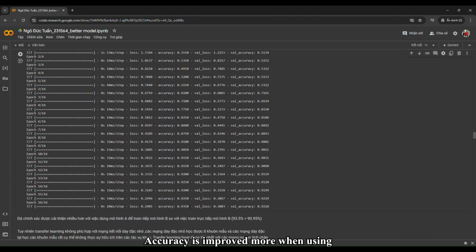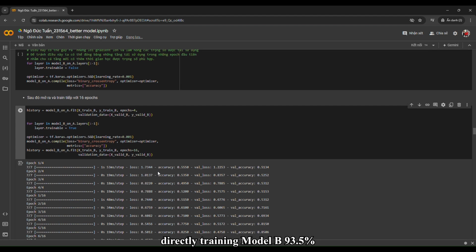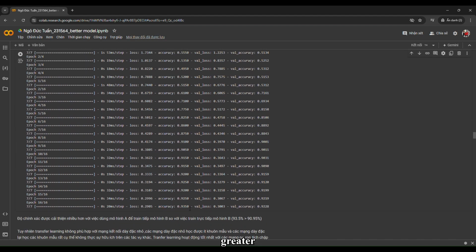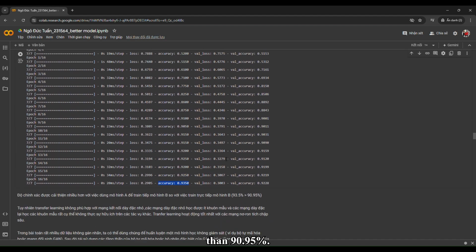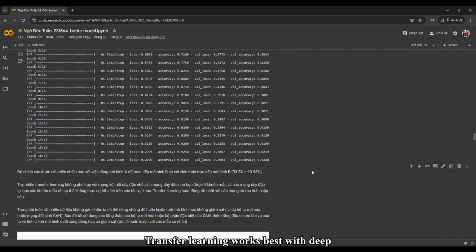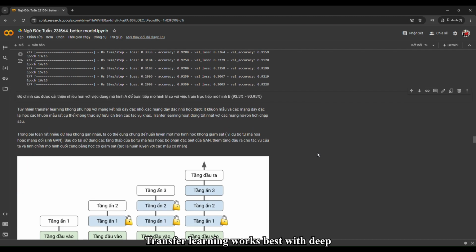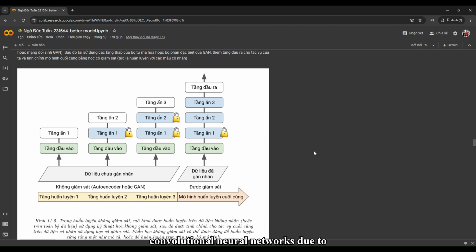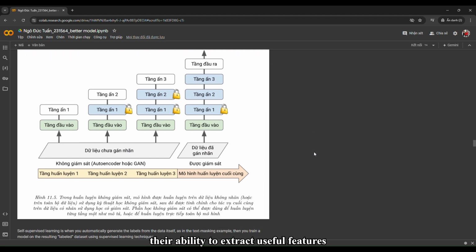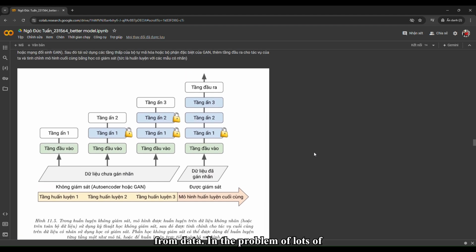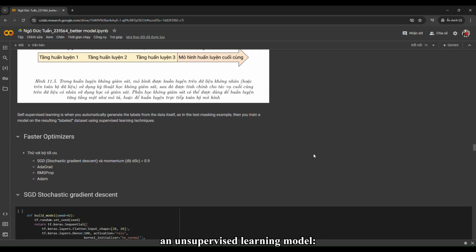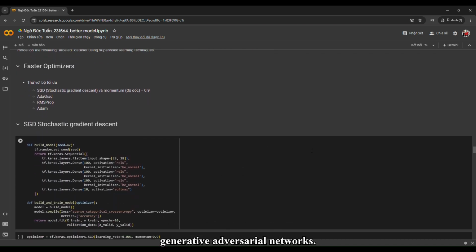Accuracy is improved more when using model A to train model B compared to directly training model B, 93.5% greater than 90.95%. Transfer learning works best with deep convolutional neural networks due to their ability to extract useful features from data. In the problem of lots of unlabeled data, we can use them to train an unsupervised learning model, generative adversarial networks.